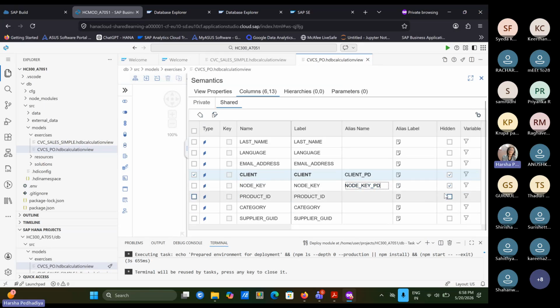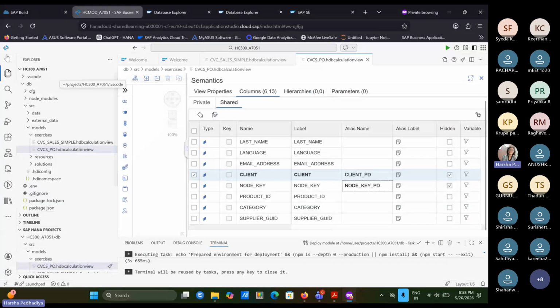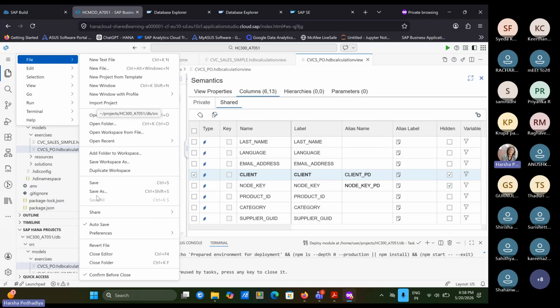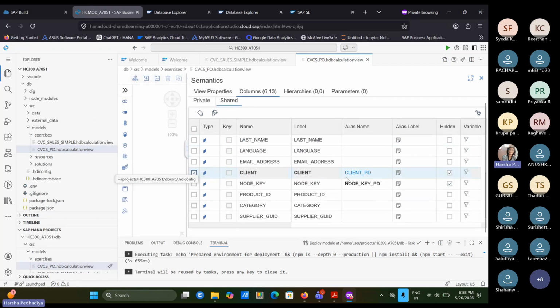Okay, so this thing is hidden भी करना है और alias name change करना है. This thing is mentioned here. I hope now everything is done from my end. Okay, just I am saving this thing. Okay, here you can save this way. Okay, so everything is done.